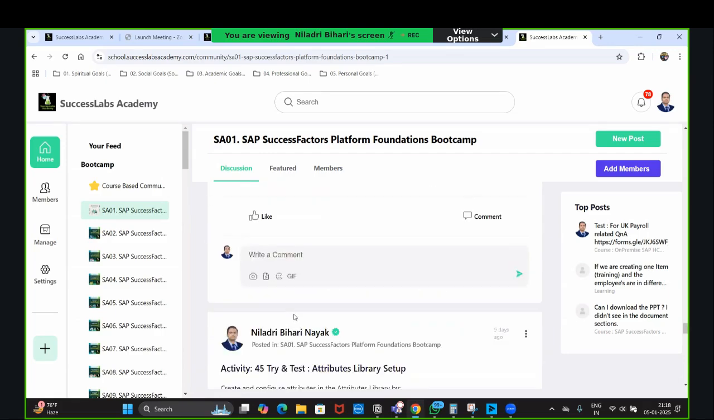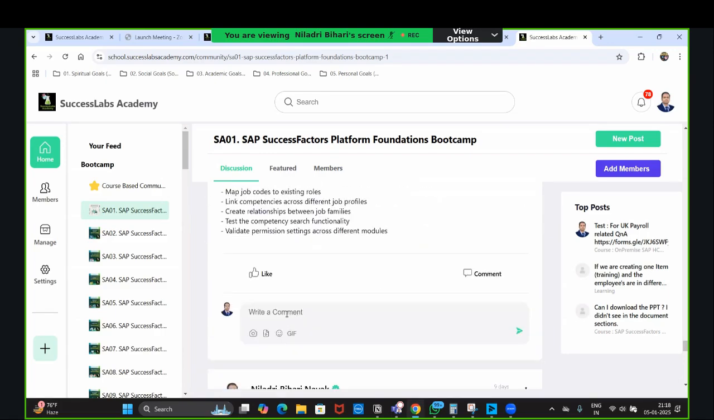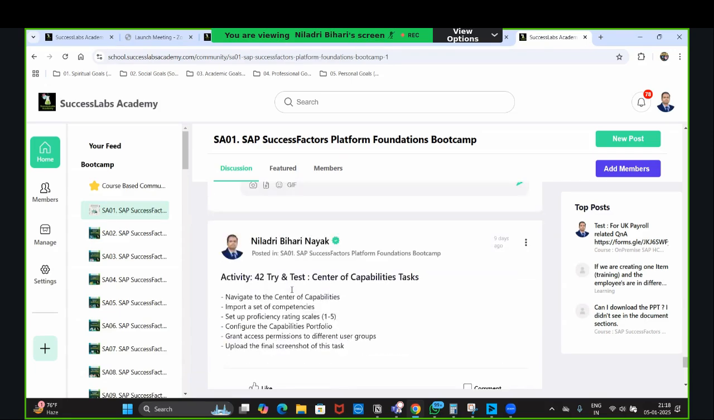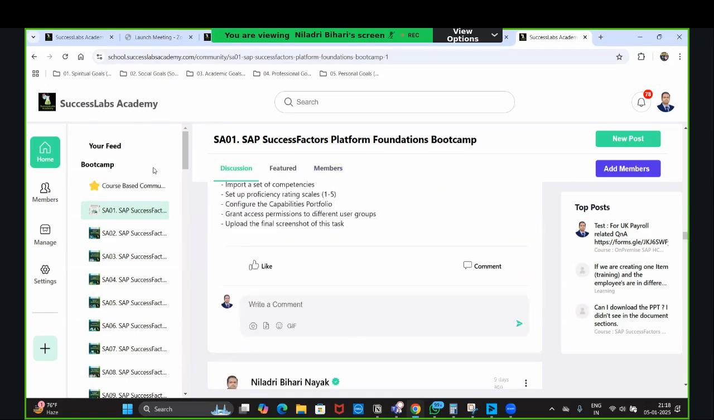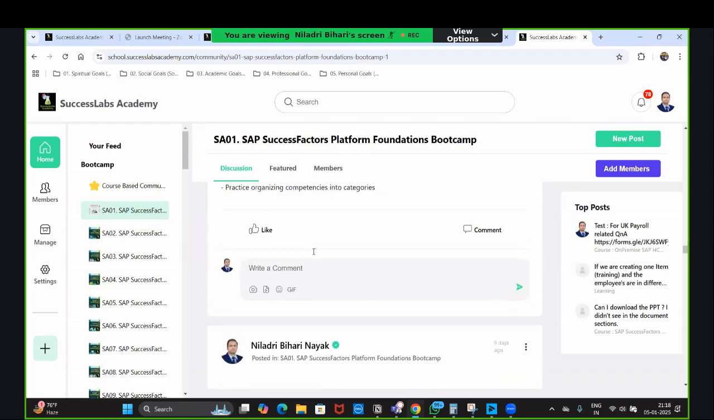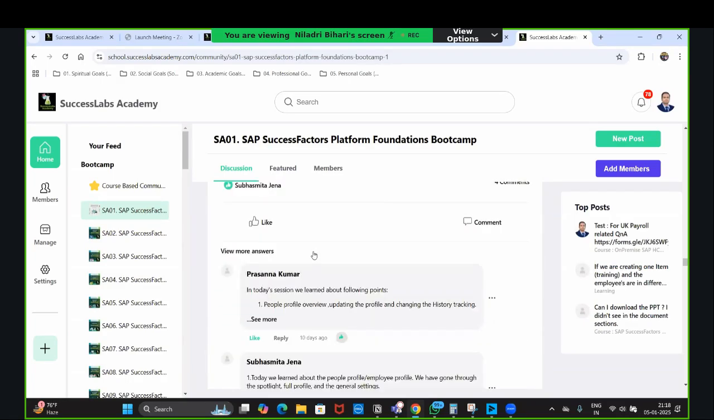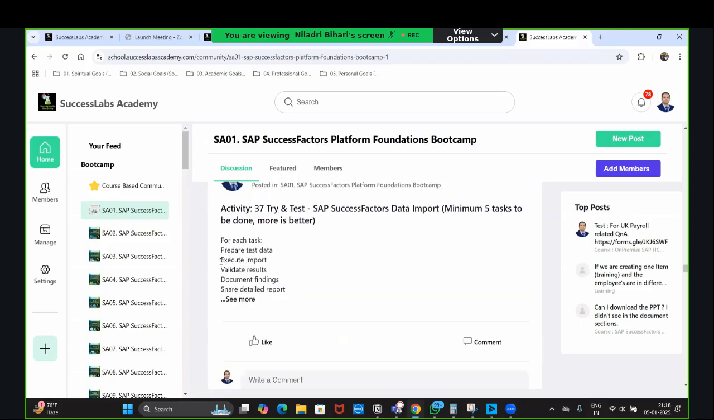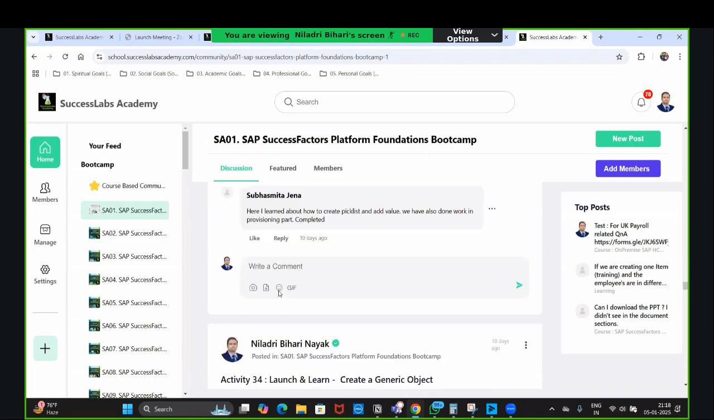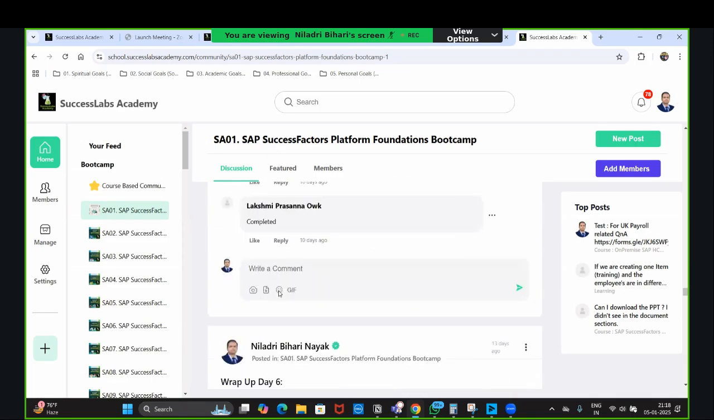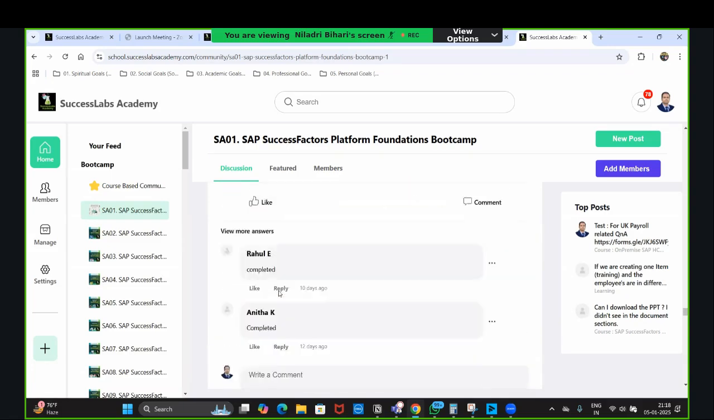You can always look for that. If you have not done those activities, you can also go and take them up. What I have done is divide the entire platform foundations course, and I have drawn up all the activities here, broken down into different activities, and people are performing those activities and sharing their experience. There are multiple tasks, multiple simulations, and multiple different activities I have given.